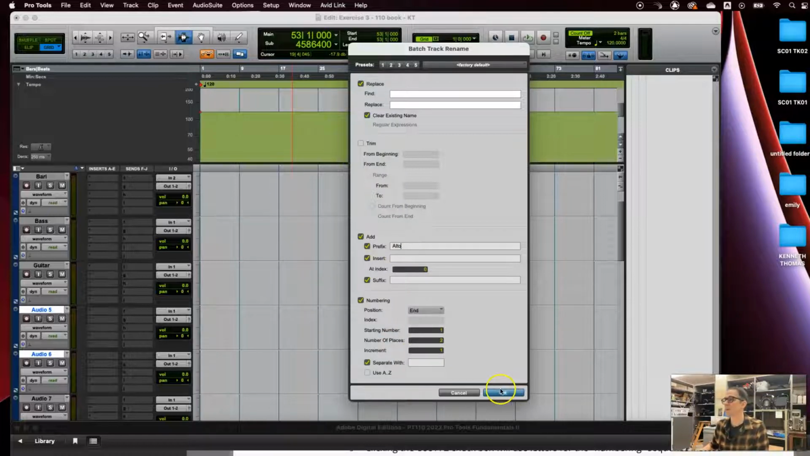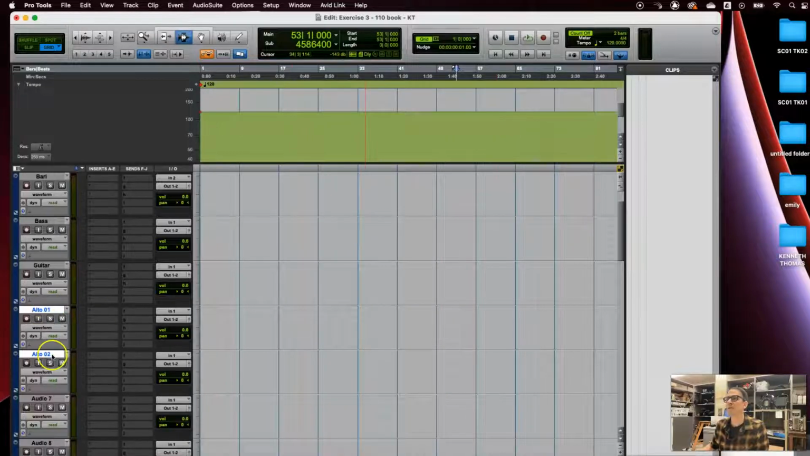So we hit OK, and let's see what happens. Alto 1, alto 2. So that is a quick lesson in batch renaming. It's not something I do very often because I guess you would do it if you were sound designing something, say with a lot of dialogue tracks, and you always call your dialogue tracks DX. So you might do DX1, DX2, DX3, DX4. I could see doing it in a situation like that for sure.